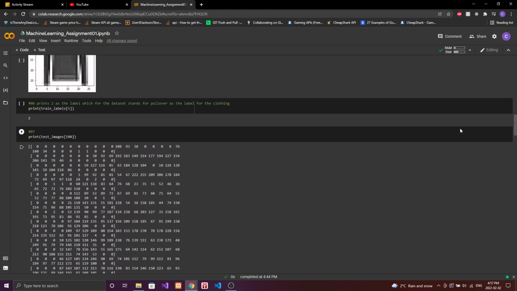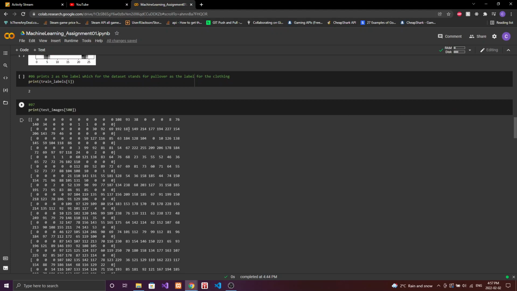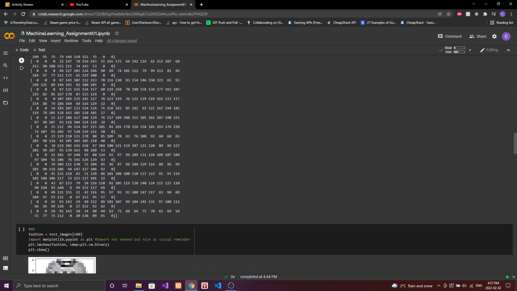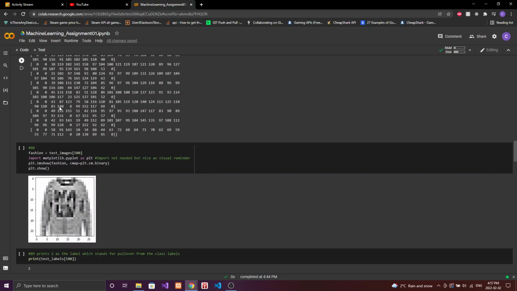And then number 7, we're going to see one of the testing images now. Once again, 0 being a white pixel, and so on and so forth, the numbers being a color shade to represent the shading of that. We're going to plot this one just like we did our training image, just to give you a better understanding. We're going to store that into our fashion variable again. We're just going to reuse it. We're taking our test image with the content above, and we're importing our matplotlib library. Once again, you don't have to because we did it above, but just doing it as a nice little visual reminder.